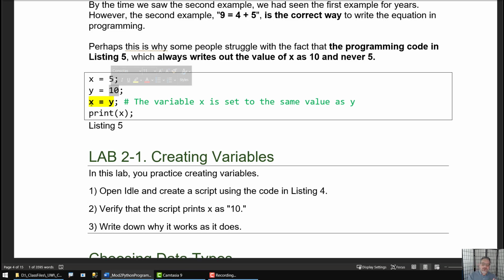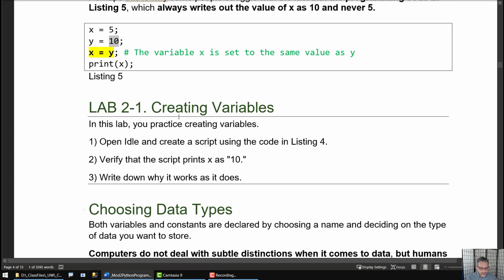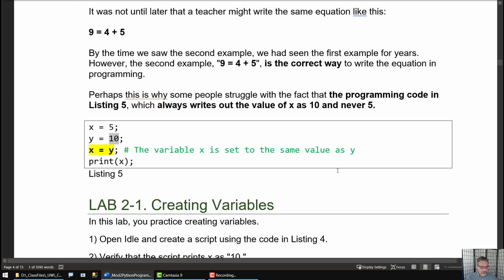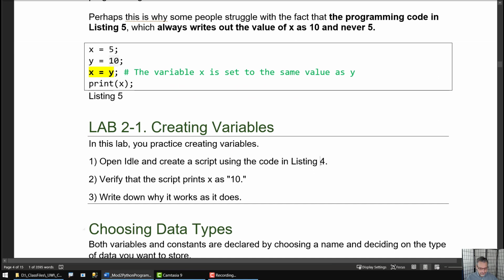Why don't you take a minute to practice this in a simple little lab. Basically take this code. Let's see, it says from listing 4. Oh, I don't think so. I think that's listing 5. Let me update that. From listing 5, type that in and see if it works. Go ahead and pause the video now and give it a shot. Once you have that done, go ahead and write out what it does.